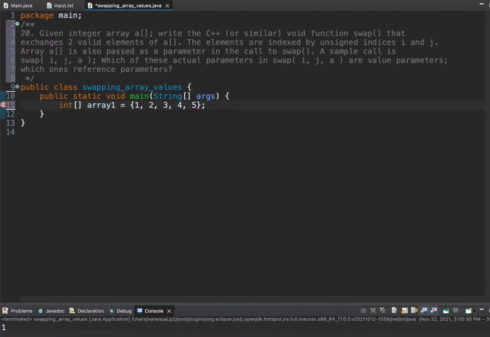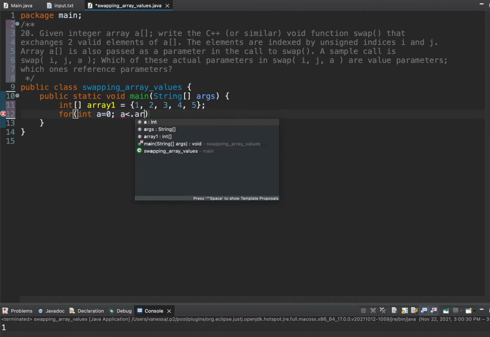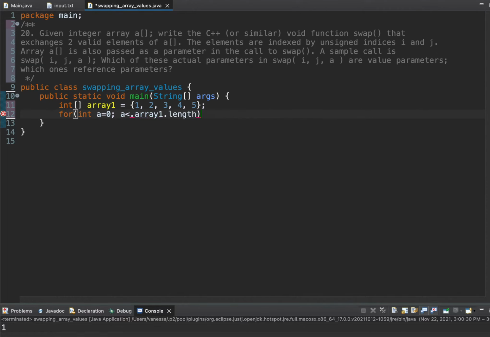We can end this line, and then we want to print these all out. So we're going to do a for loop. We'll just do a super basic for loop, nothing fancy here. We'll do for int a is equal to 0, and we're going to run this as long as a is less than array1.length. So we get the length of the array and we run it the entire time, and then we're just going to increment a, so eventually we get to the end. And I just realized there should not be a decimal there.